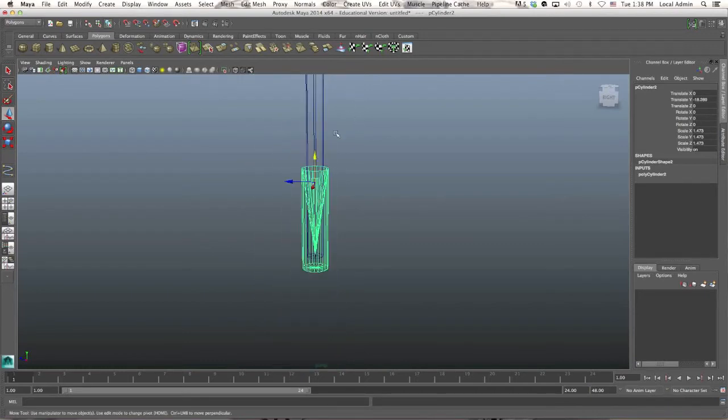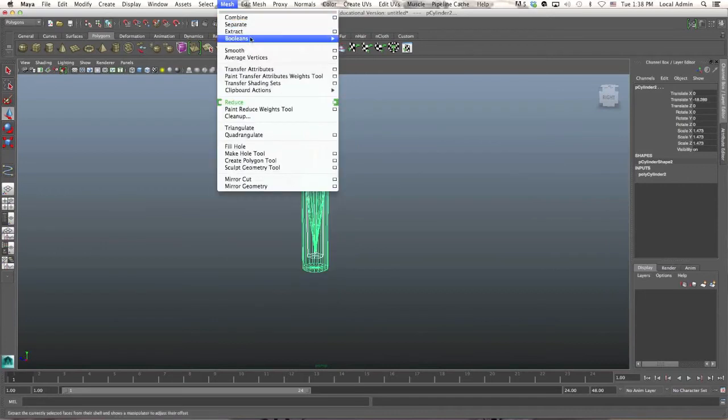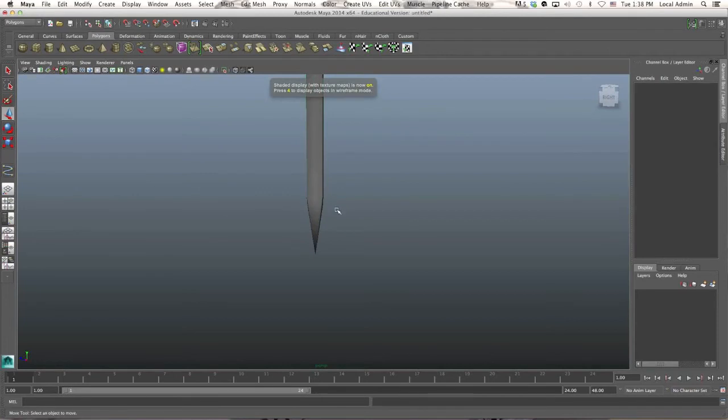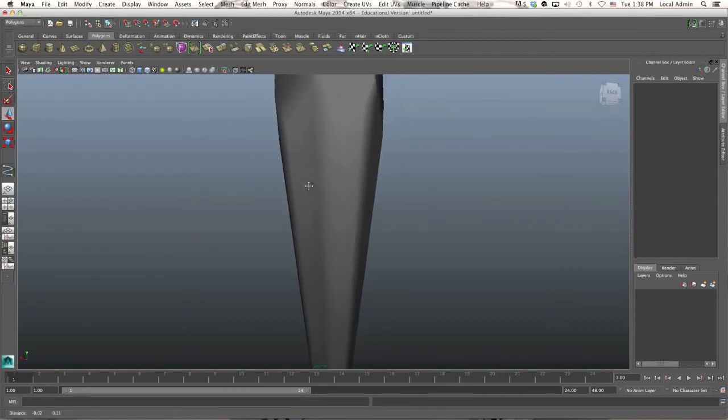So we shift click this, and then Mesh Booleans Difference in there. And now it's created. I'll hit 6 on my keyboard. Now you can see it's sharpened the end of that pencil. Just to show you another little trick here.